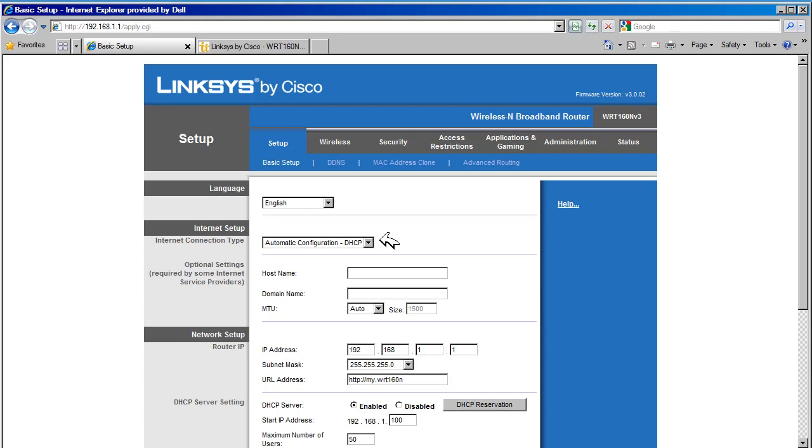The Internet connection type tells the router how to communicate with the ISP. The default is Automatic Configuration DHCP. DHCP stands for Dynamic Host Configuration Protocol.